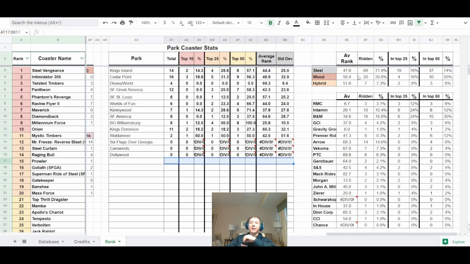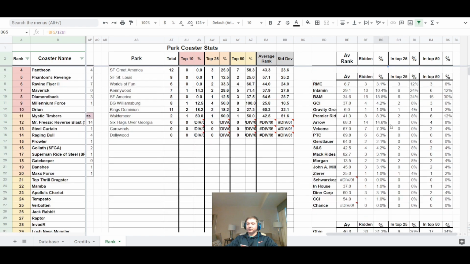And then over here to the right, I have it broken down by material. So we have the average rank of the steel and the wooden coasters that I've ridden, and the hybrid. We have the number, the percentage of my top 25, and then my top 50. I've ridden 69 steel coasters, which is 71.9% of my credits. And then 76% are in my top 25, so just a little bit more than what I would expect to be in my top 25.